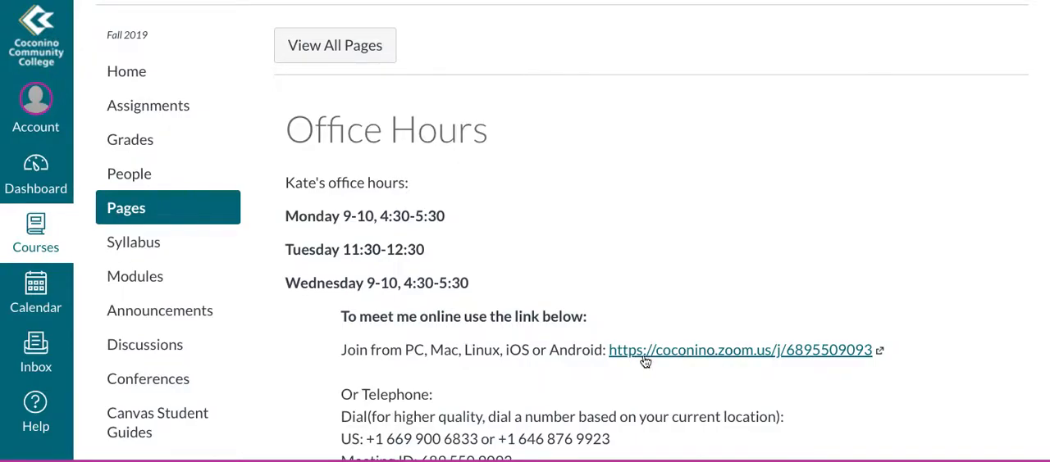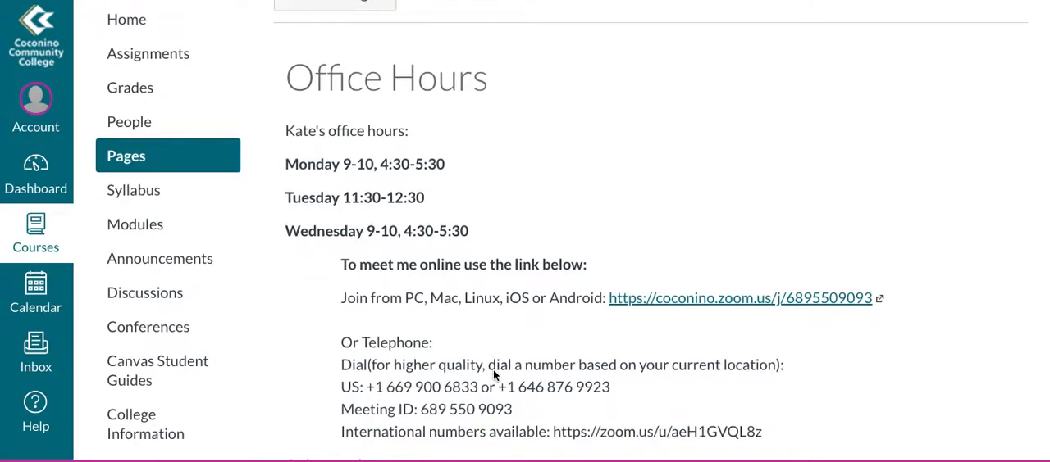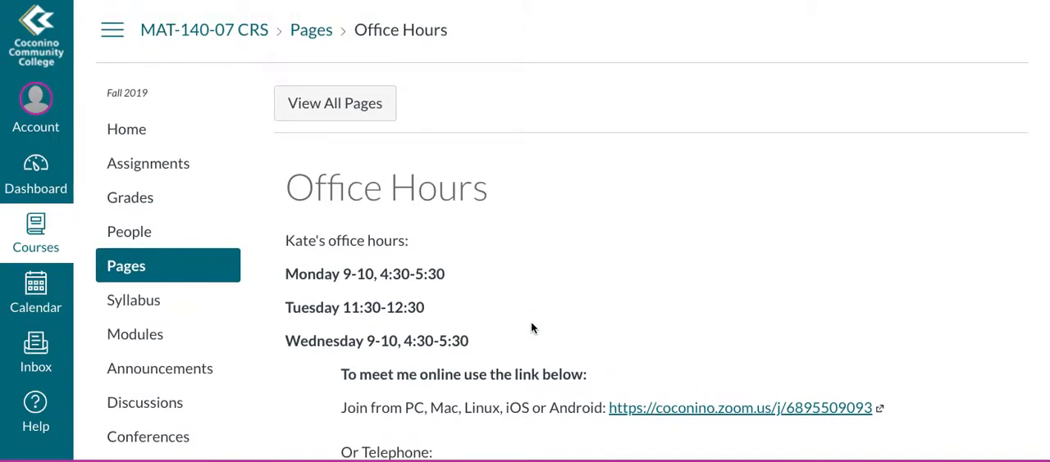If you click on this link, it's going to open something called Zoom, and that will allow us to actually talk directly with each other on our computers. If you can't use your computer, you can also dial in. Just make sure you put the ID number in so that you can talk to me. So we can talk electronically. We don't have to physically be together. We can get extra help this way.